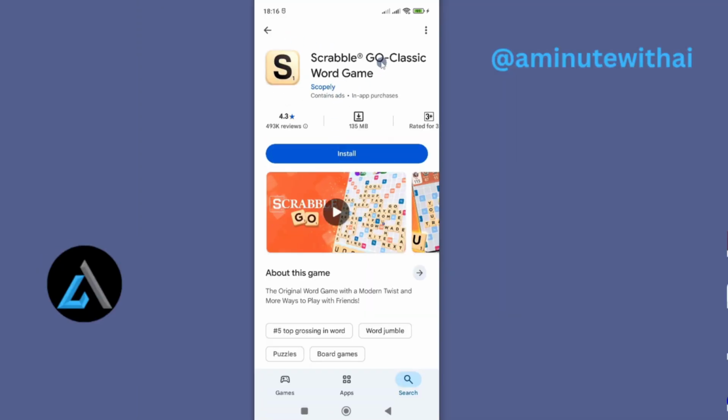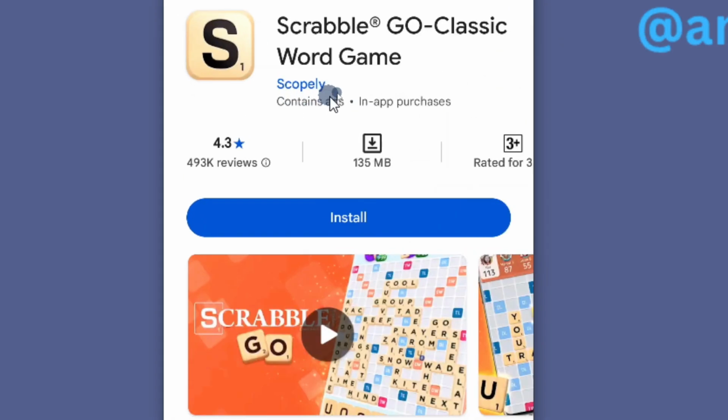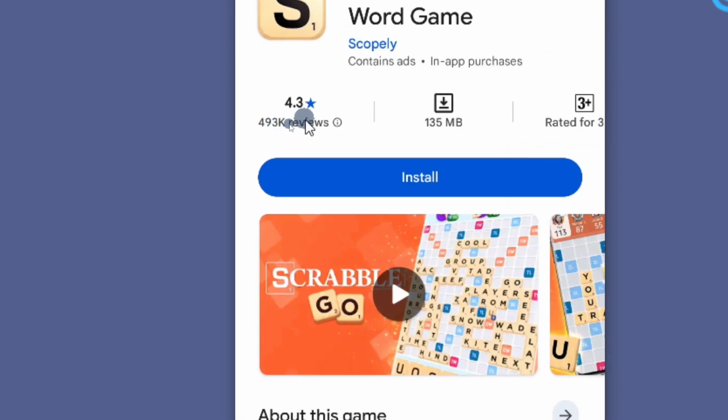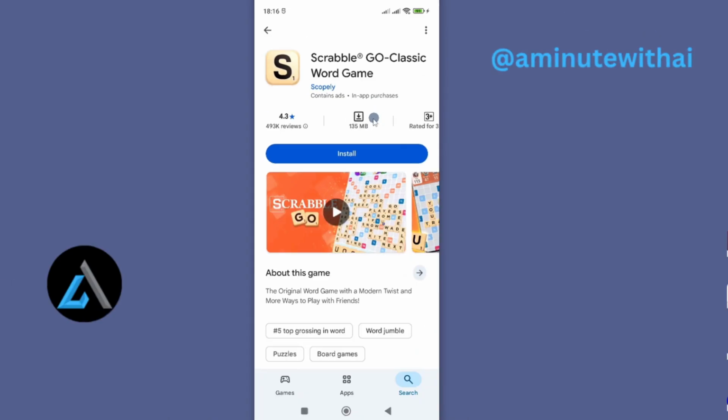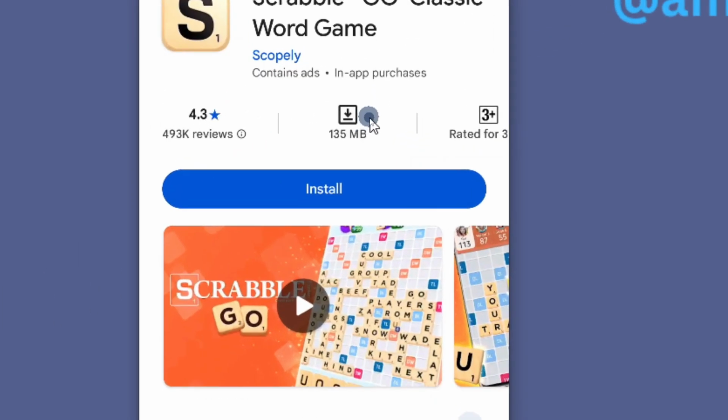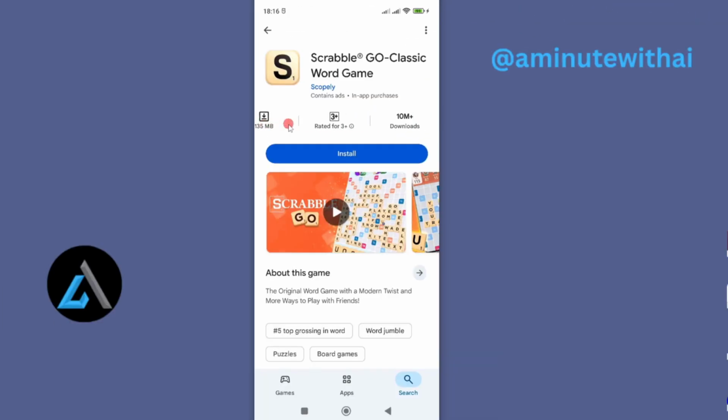So if you want to know it is the right game, go ahead and look for the name. You can see it is from Scrabble. And at the time of recording this app has a star rating of 4.3 with over 493,000 reviews. And the file size of this game is approximately 135 MBs. At the time you are watching this, these statistics are different.